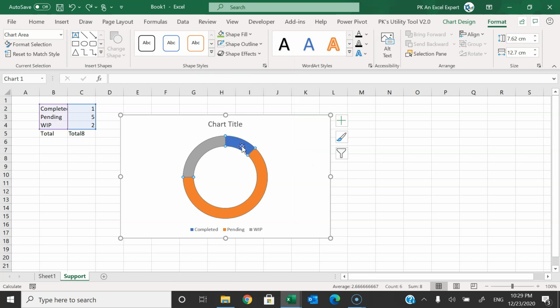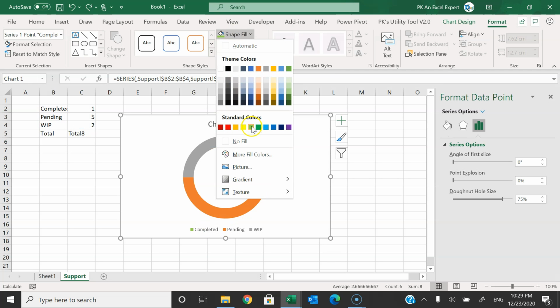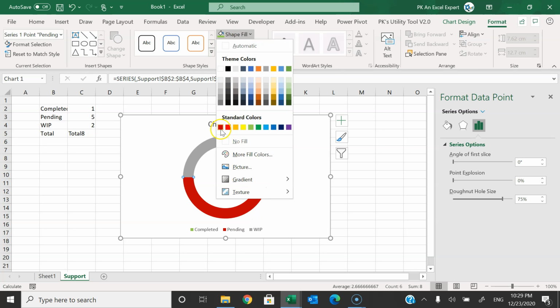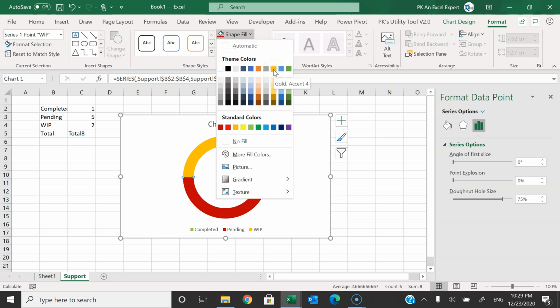So let's change the color first. Select this blue color, which is for completed. So fill here this light green, and for the pending one, let's fill this dark red, and for the WIP, let's fill this orange. This one, gold accent 4.